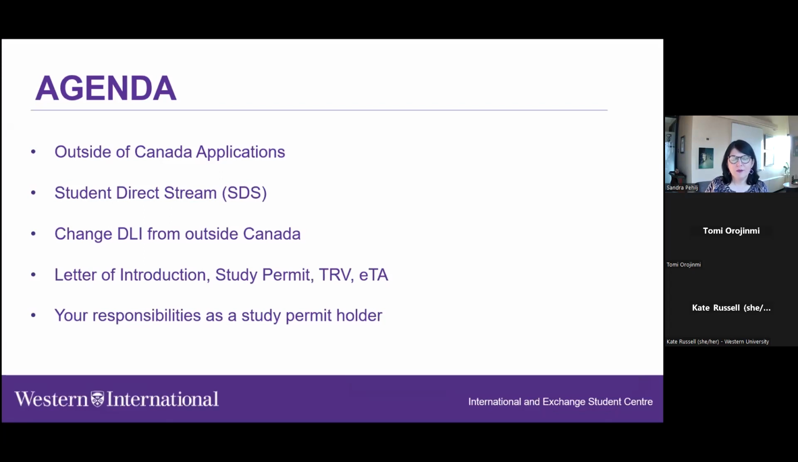So the agenda would be focused on outside of Canada applications. I will also have a few slides on study direct stream, which is typical for international students who reside in certain countries. Change designated learning institution from outside Canada. What are some of the specifics that you need to keep in mind if this is the case? What the letter of introduction looks like, a little bit about study permit, temporary resident visa, electronic travel authorization, as well as your responsibilities as a study permit holder.